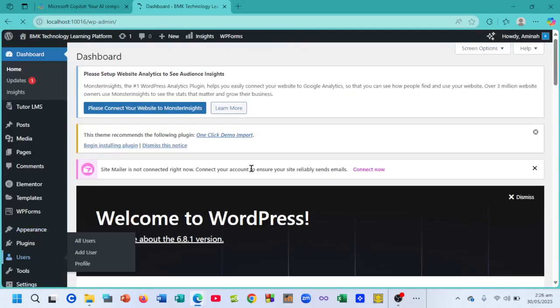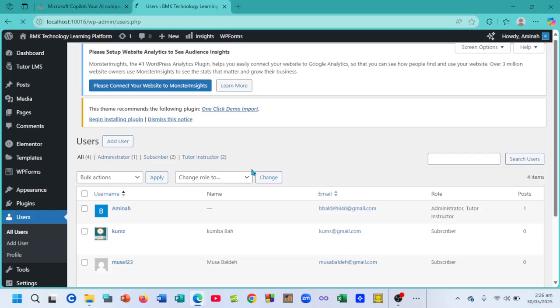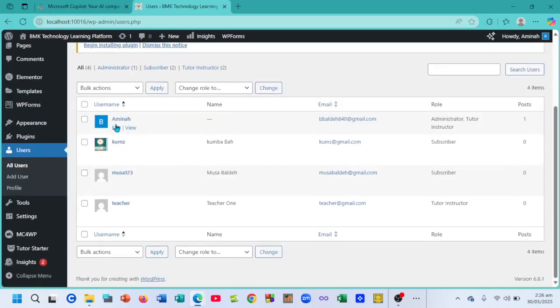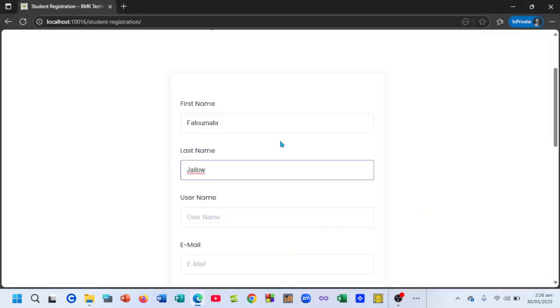Once I come to users, I want to show you this so that you will understand it for yourself. Now we have a person named Amina, and you can see her role is administrator. We also have a student, Kumbaba, subscriber, that is a student. We also have Musa 23, subscriber. We also have one teacher here, and this person is tutor instructor. You can also use this person to log in, and you can see the Gmail is login and teacher at gmail.com. So I will go back to the registration form for the student.